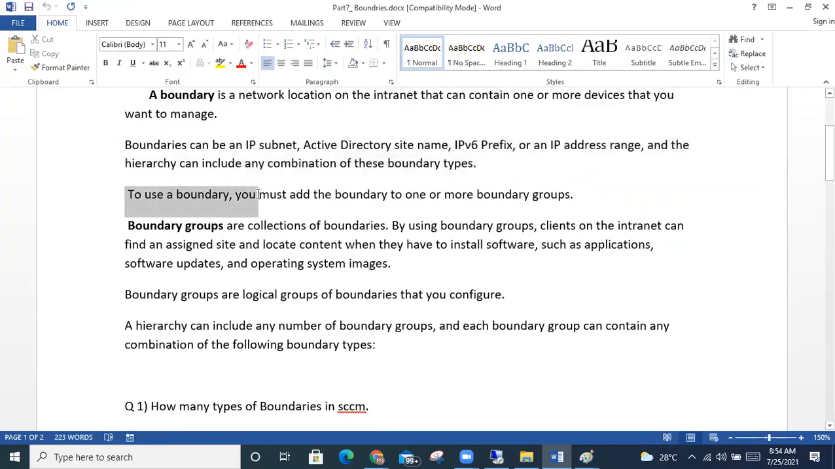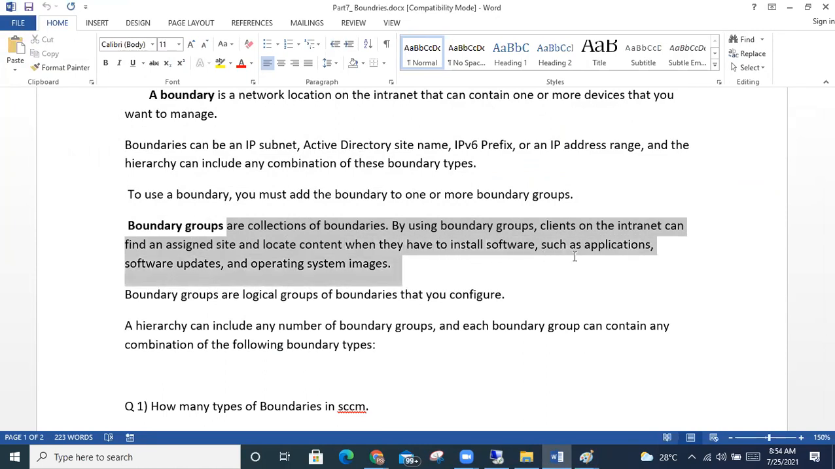To use a boundary, you must add it to one or more boundary groups. If you want to use boundaries, you need to create one or more boundary groups, and in combination with them we can use it. What is a boundary group? A collection of boundaries is called a boundary group. By using a boundary group, clients on the intranet can find the assigned site and local content to install software such as applications, software updates, and operating system images.